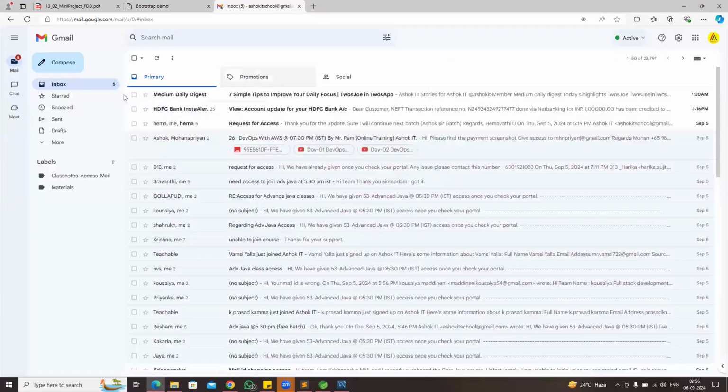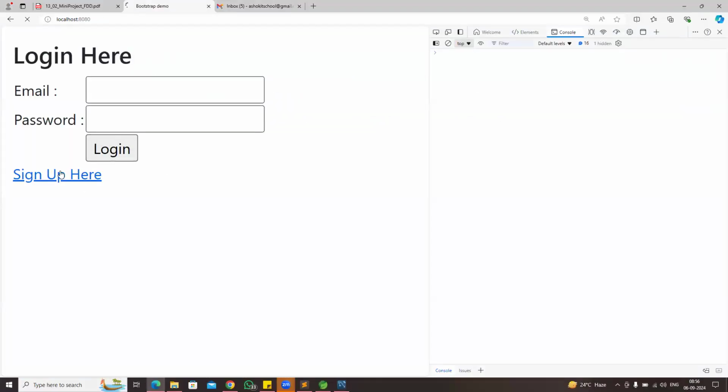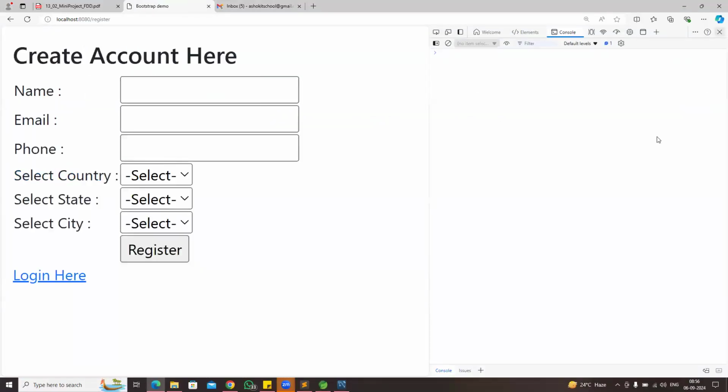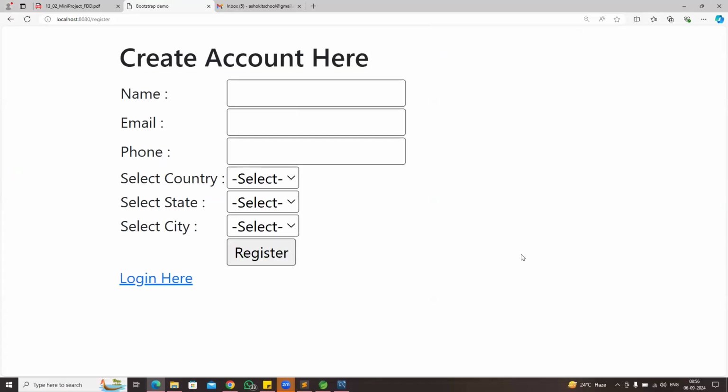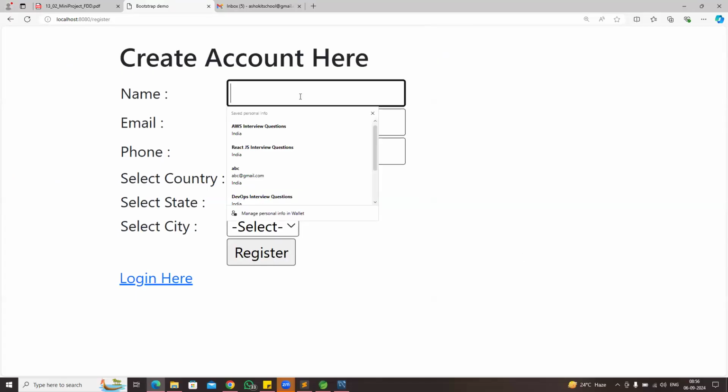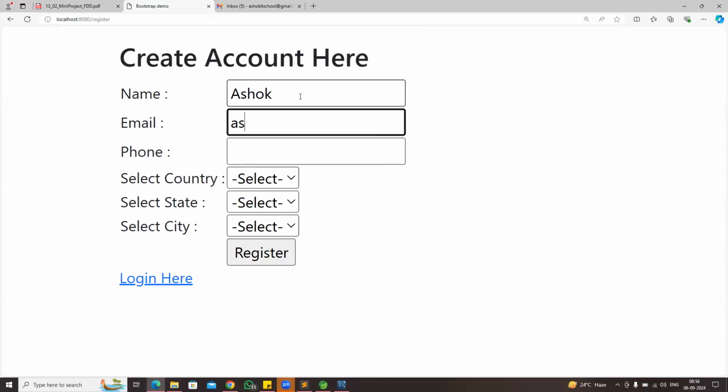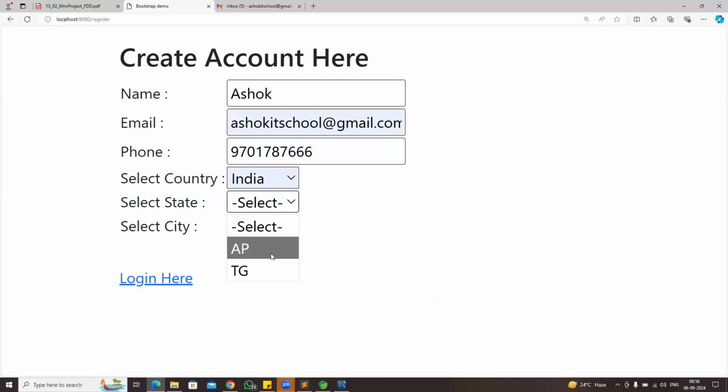When you create the account, a mail should come to your mail ID with the password. Sign up here. I'm closing the browser console, not required. This is the create account page. Enter the name, so this is Ashok, email ID. I'm giving my valid mail ID and my phone number. Country, I'm selecting India. State AP, city Ongole. Okay, click on register.